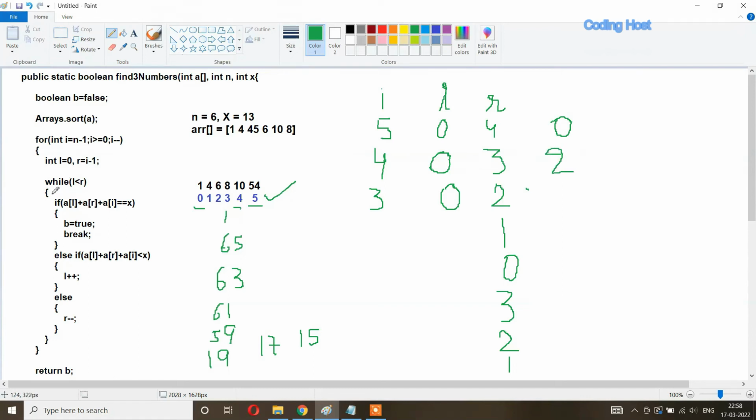Now this while loop will again start. Now it will check the sum of the elements at indexes 3, 0 and 2. At index 0 the element is 1, at index 2 the element is 6, and at index 3 the element is 8. So 8 plus 6 will become 14, and 14 plus 1 will become 15. So it is again 15. So this r pointer will decrement, so r will become 1.